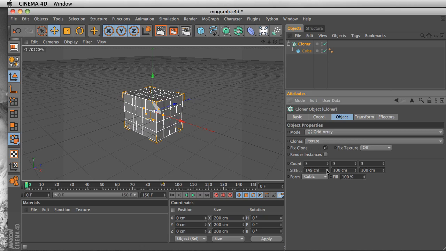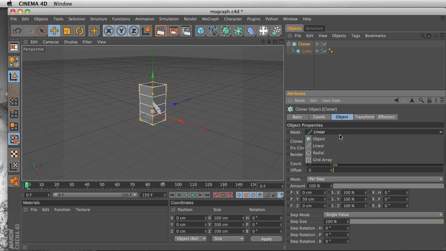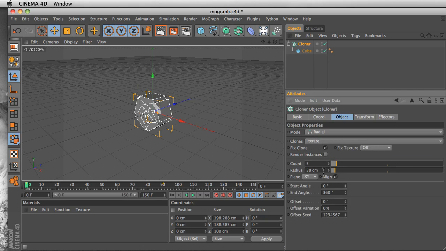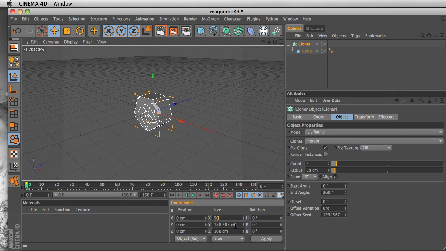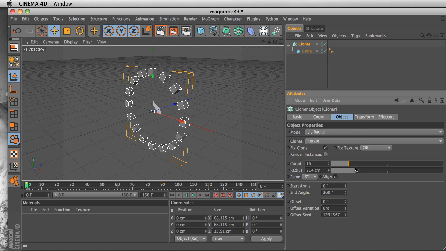Whereas if I change this value, they do different things. So I'm going to go back to my linear mode. Actually, maybe we'll do radial. And here I'm going to go back to the size, and I'm going to drop the size of my original cube to like 50, 50, 50. And I'm going to increase their counts, and I'm going to increase their radius. So it's going to look like this.